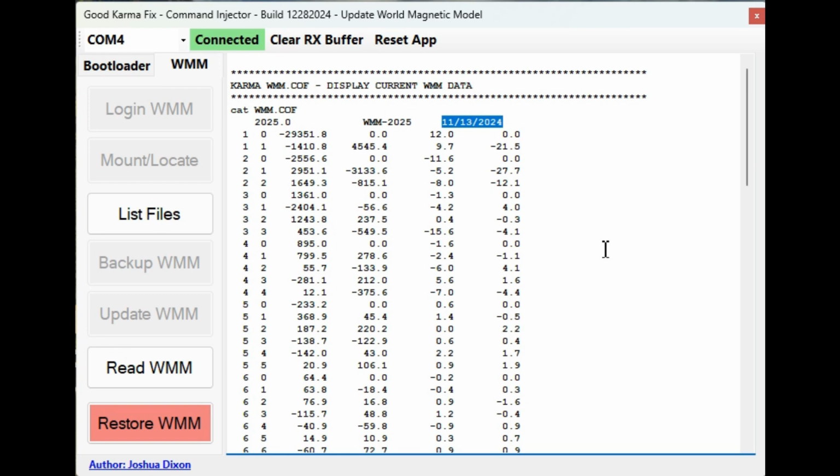So that's worked fine. There is a restore button that you can click if you want to roll back the file, and all that does is it gets rid of the current WMM.COF file and replaces it with that backup that you took earlier. So this one's done, this one's ready. I can disconnect it, put the cover back on, and it's ready to test flight.